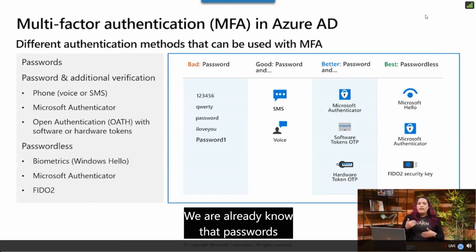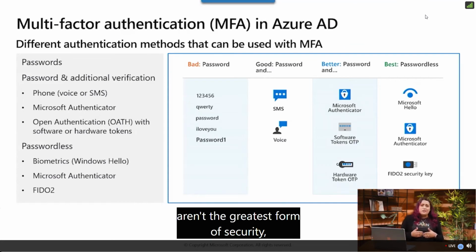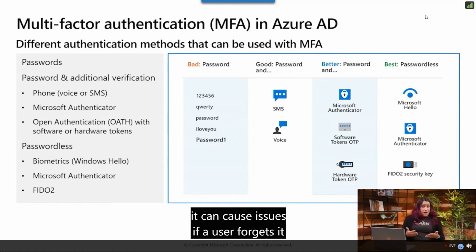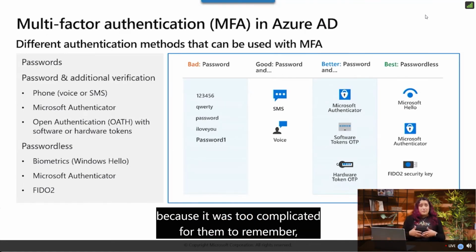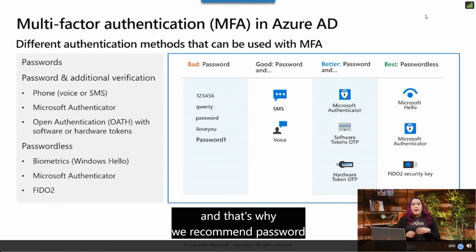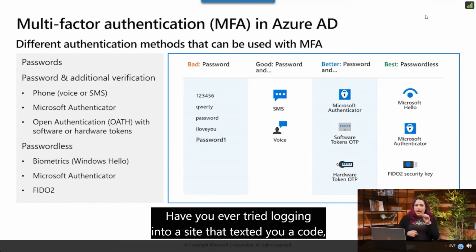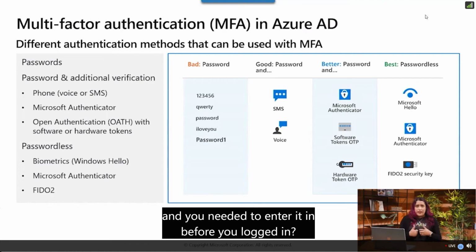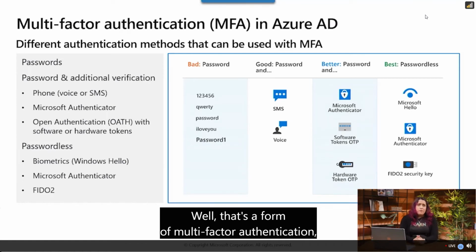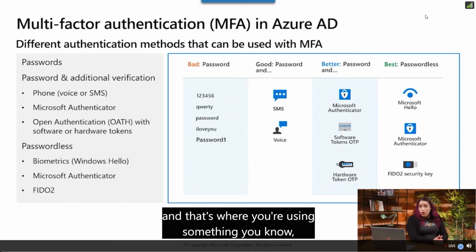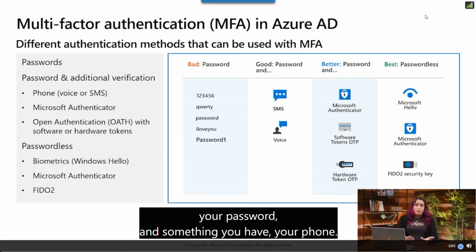We already know that passwords aren't the greatest form of security. And while yes, you want a strong password, it can cause issues if a user forgets it because it was too complicated for them to remember. And that's why we recommend password plus an additional form of verification. I mean, have you ever tried logging into a site that texted you a code and you needed to enter it in before you logged in? Well, that's a form of multi-factor authentication.